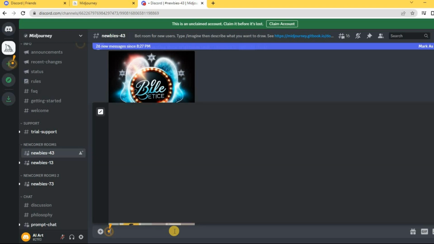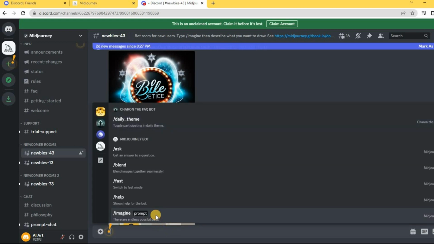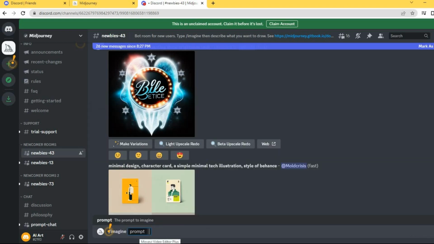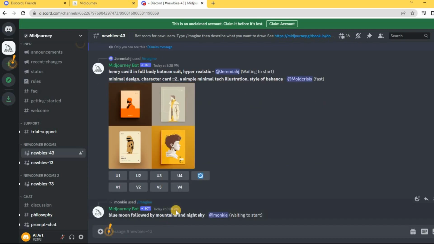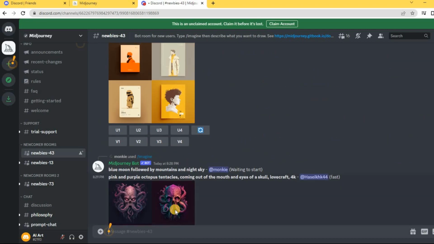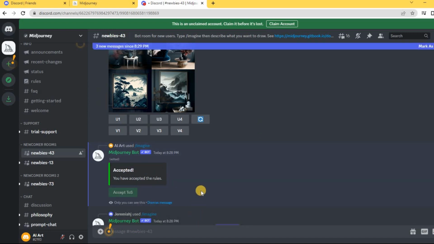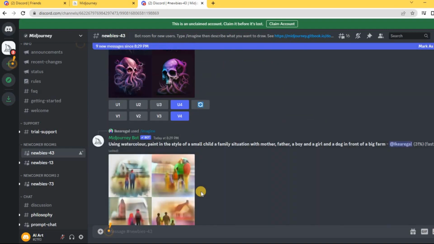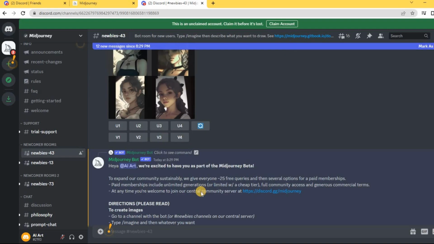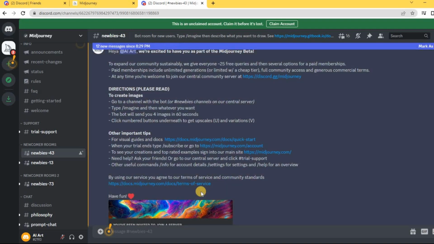So, in order to generate a picture, you need to put a slash and select the command imagine. And, for example, cat in space. Here you need to click Accept. Here you can see a greeting and various useful information.